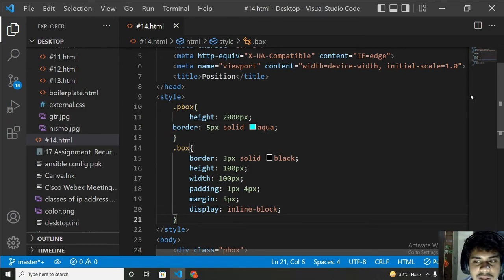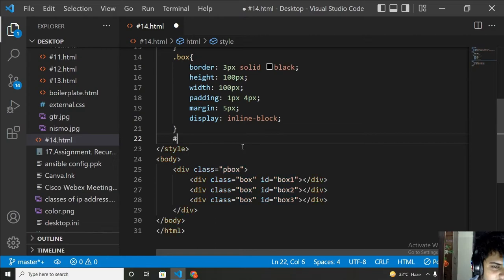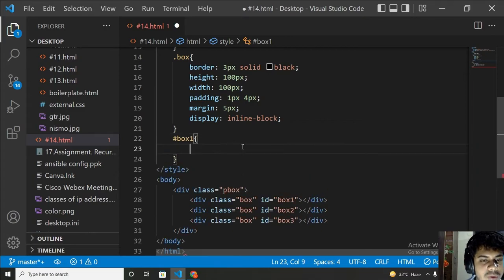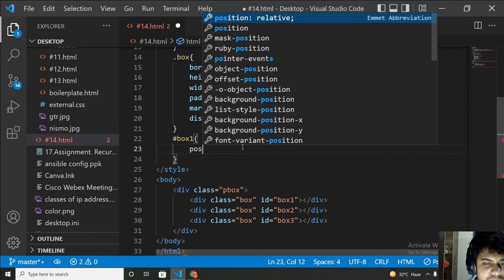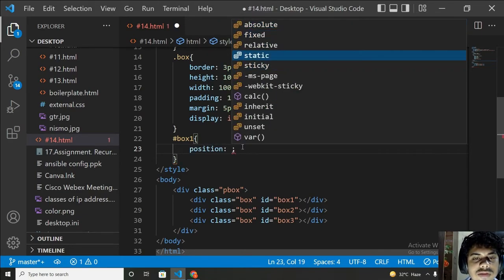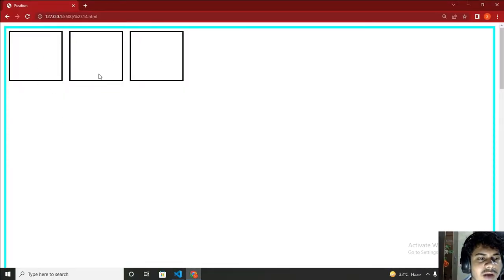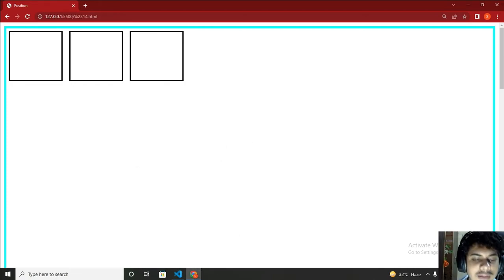Okay, so let me target an individual box like box 1. I will target by using hashtag box1. Now let me write position. There are 3-4 types of position. Let me show you. This is static. Static means the default position. You can see the position which is right here, this is known as static position. So this is the default position, so we don't have to learn anything in that.